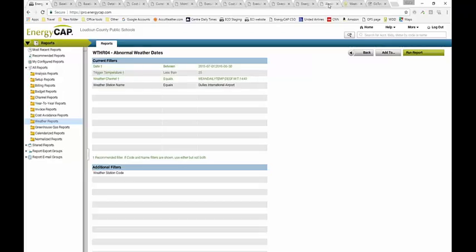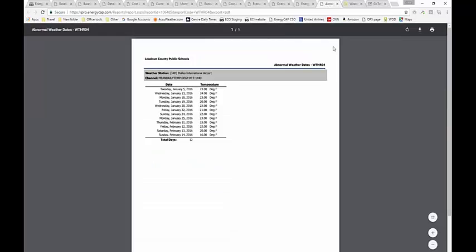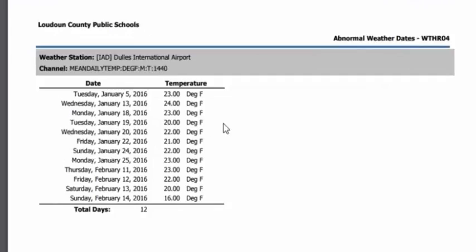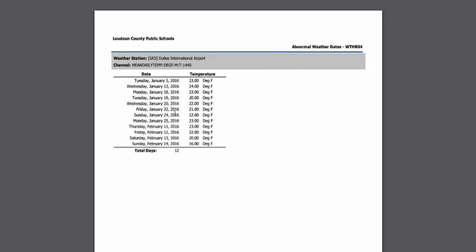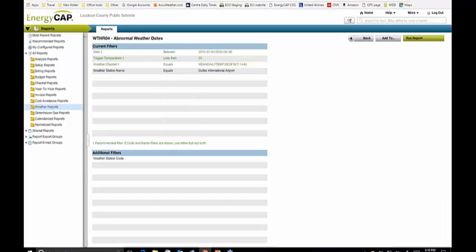Now I've already run some of these reports just to speed it along. So here's the report that I ran, and it's showing me that in the date range I selected, there were 12 days that fell below that trigger temperature. And if the building operating people are telling me that's the point at which we go into freeze protection, I can see that there were some stretches of days here where I might have been in freeze protection for a whole week at once, therefore explaining why my energy use might be significantly more than I would hope. Okay, that's a brand new report we just rolled out this month, Weather 04.